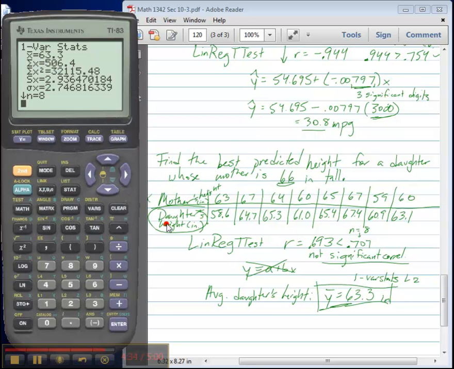Really it's our y bar, because our y's were those daughters' heights, but the average of that list is 63.3 inches, and that's our best prediction in that case, since our regression equation would be meaningless. Not meaningless, but not significant, because our correlation wasn't significant. Again, that 1-Var Stats gives you all kinds of other stuff too, but in particular that's what we're looking for this time.